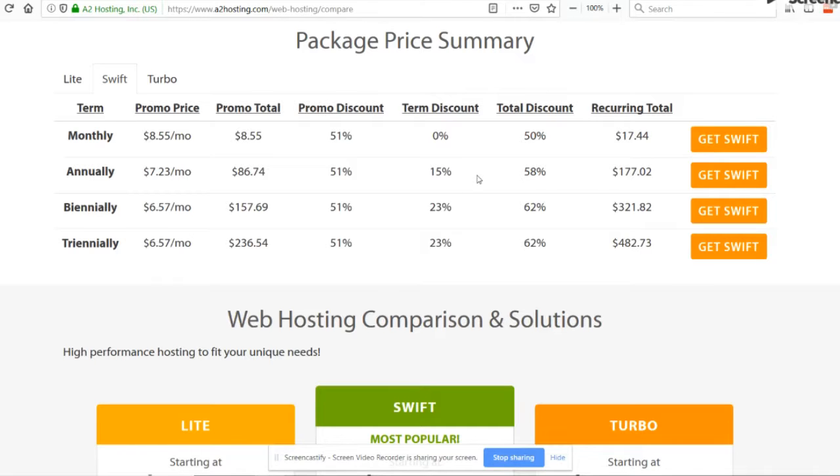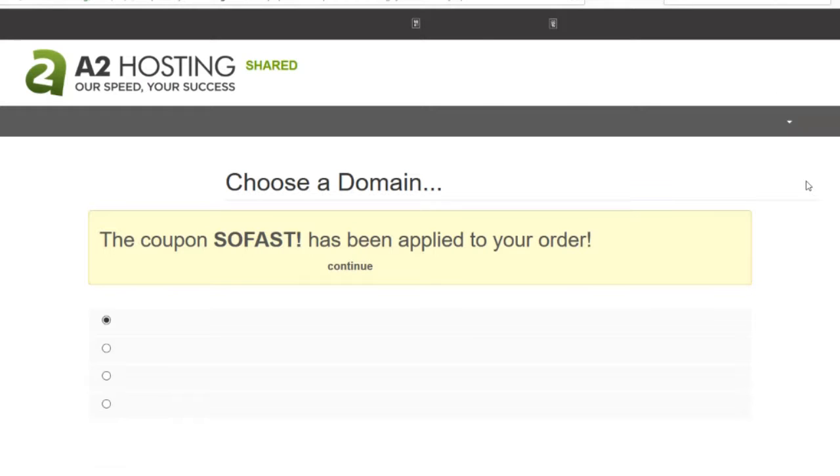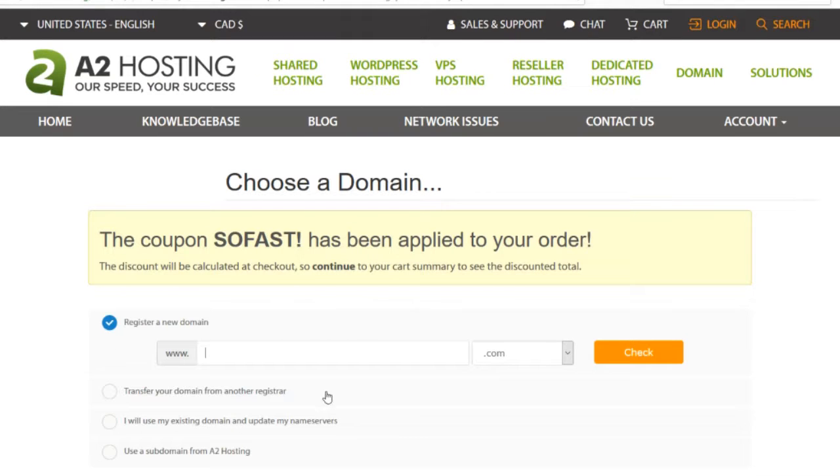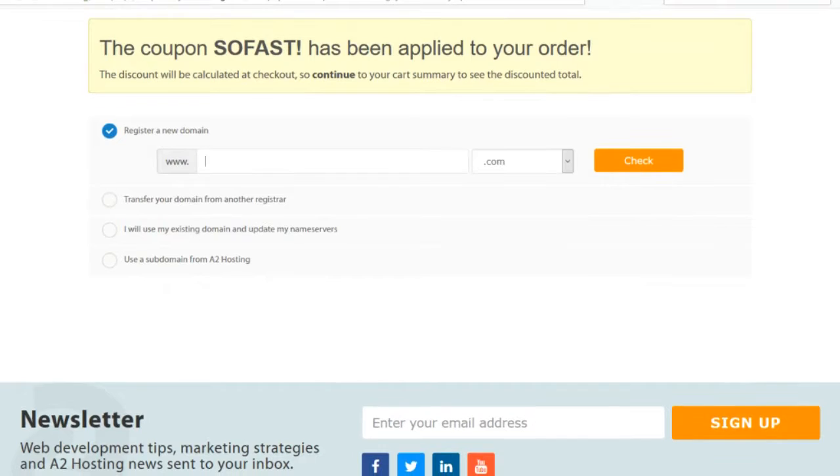So if you look at the plans, your best breaks they give you are going from monthly, which is your highest price point if it's undiscounted, all the way up to triennially, which is the one I previously spoke of, where it's your best win. So in this case, we're going to continue on with signing up somebody for the Swift plan.